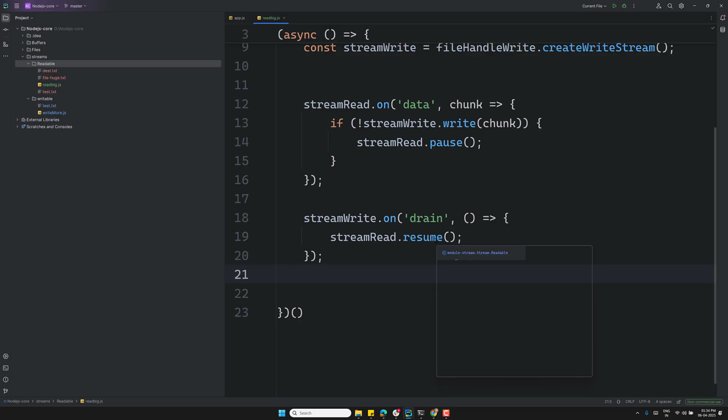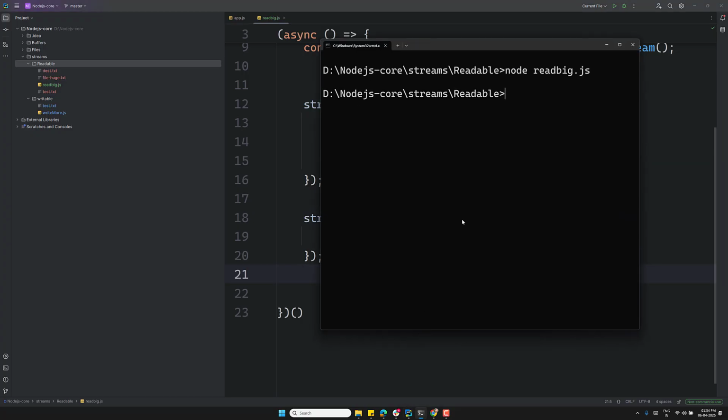Once drain is completed, we resume reading by using streamRead.resume. This way we let Node.js handle the flow of data smoothly without overwhelming the memory, without using more memory. The result is that memory usage stayed at just 30 MB and we copied a 10 GB file.